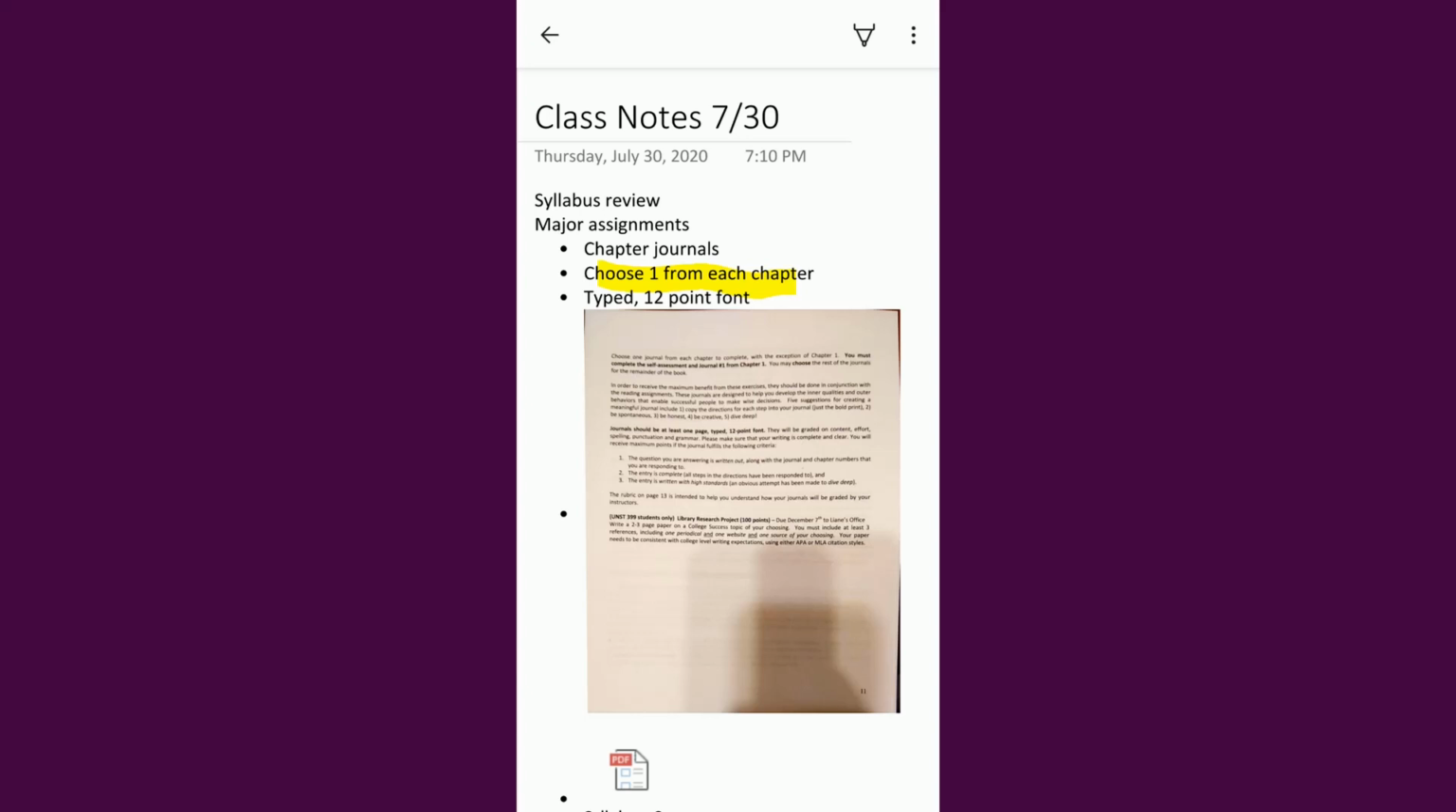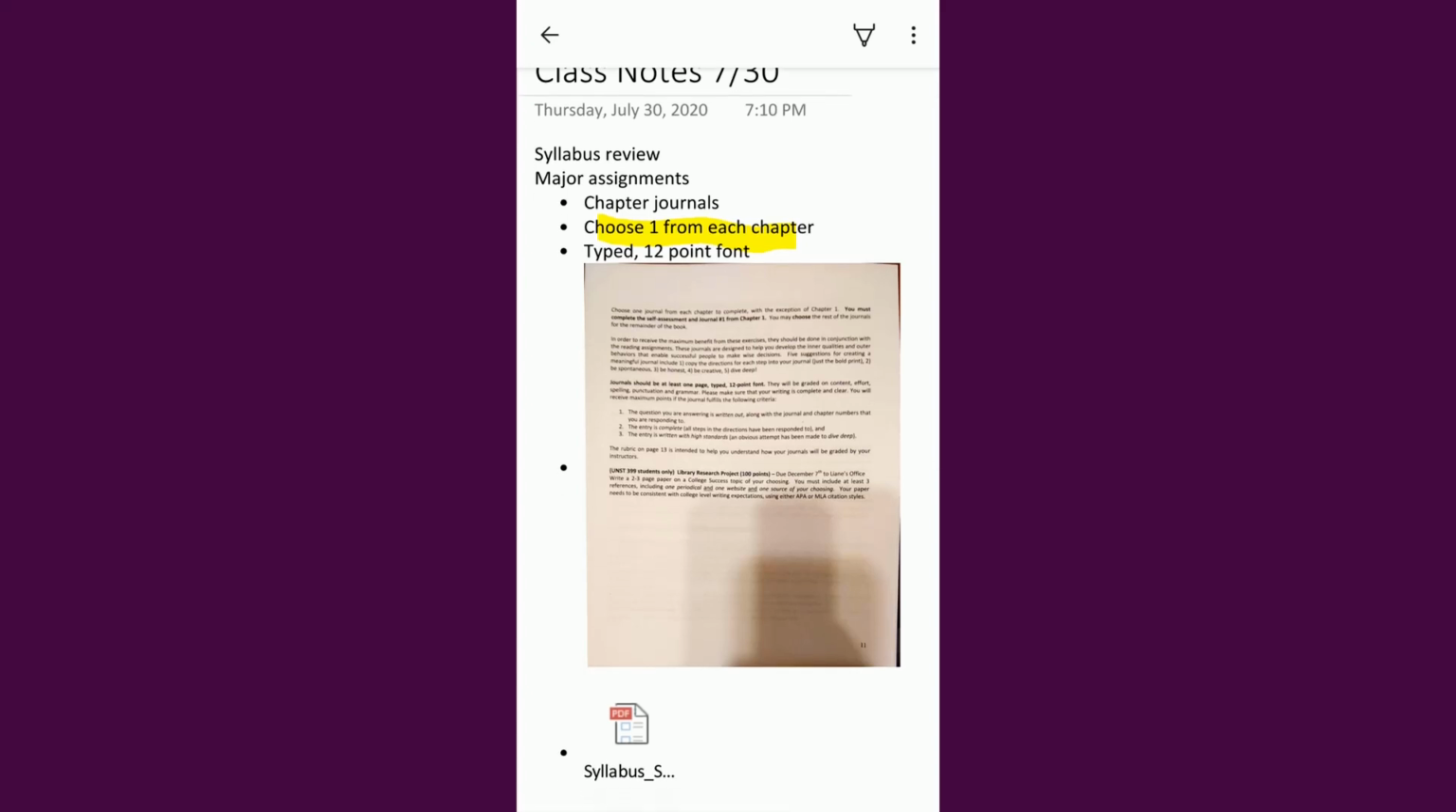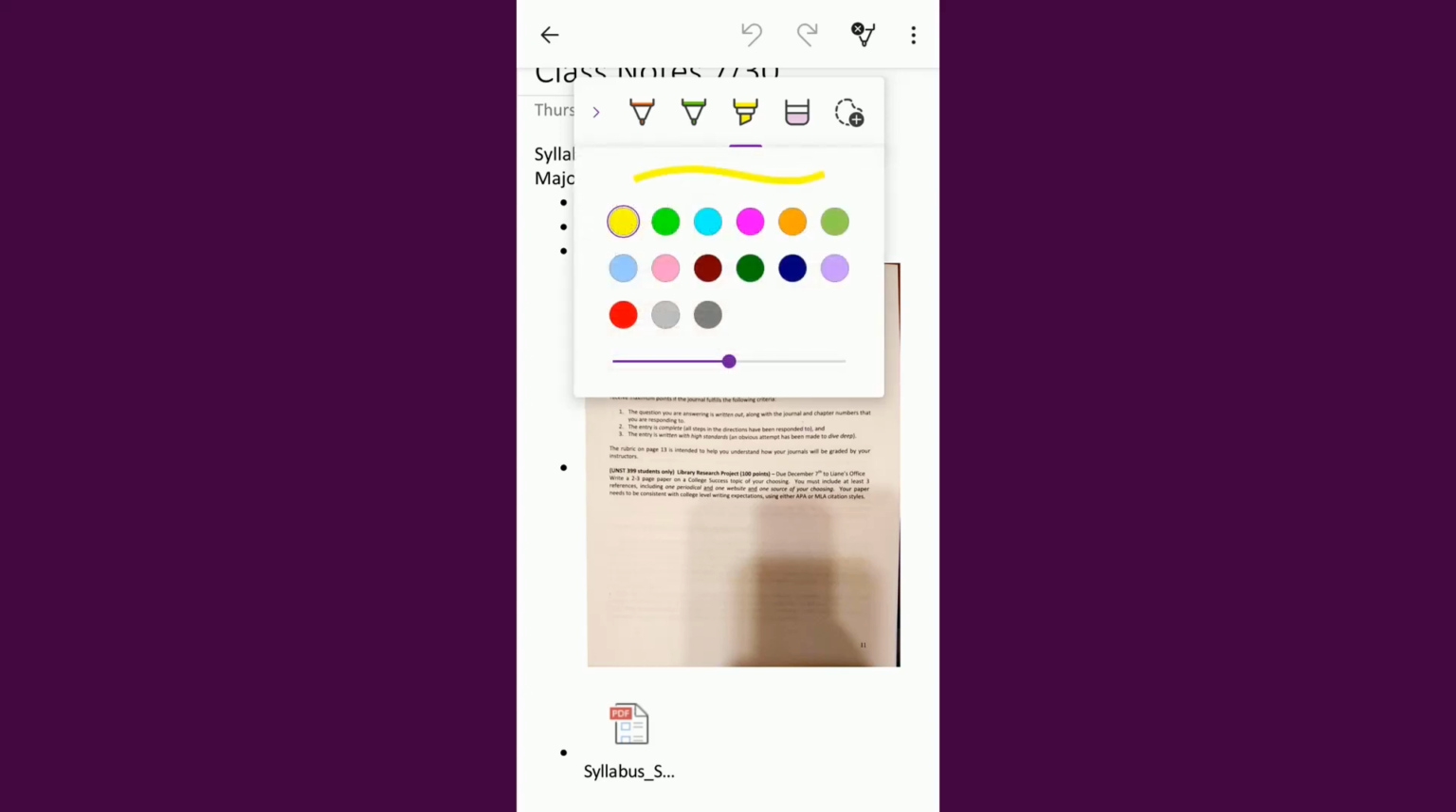I also managed to insert a photograph from my syllabus in here, so that's easy enough to do. In order to do that, all you have to do is just open up the note that you're working on. Let me get down into the note here to edit it. I just tapped somewhere in the note. And then down at the bottom of the screen, I can tap the camera icon.